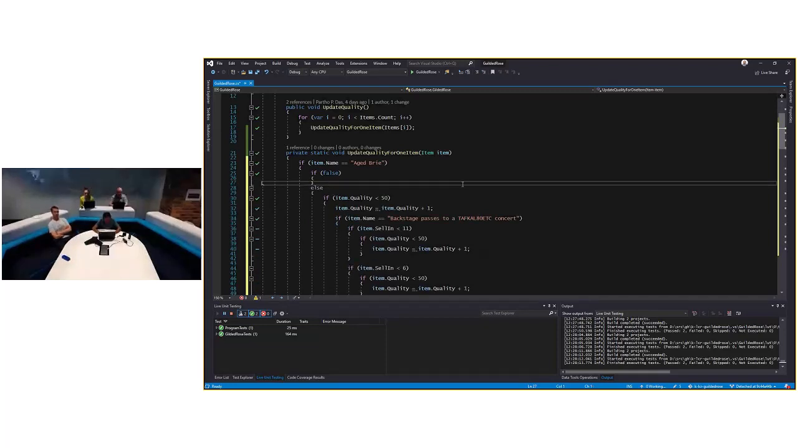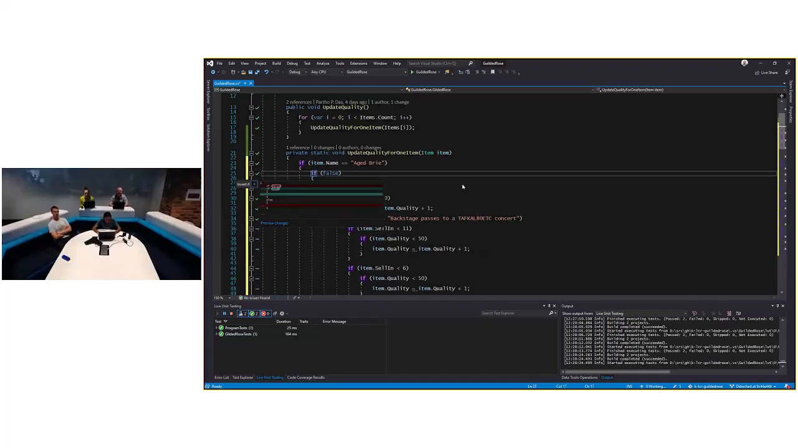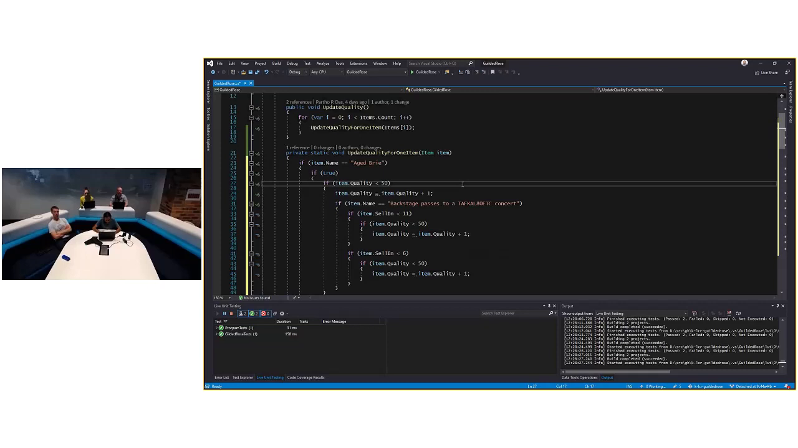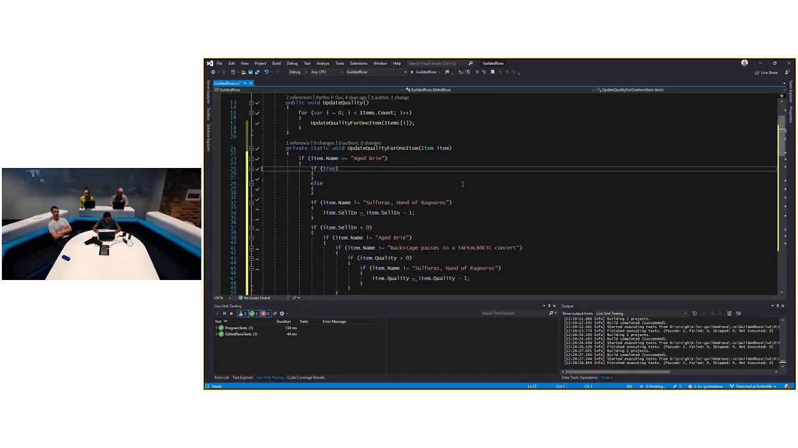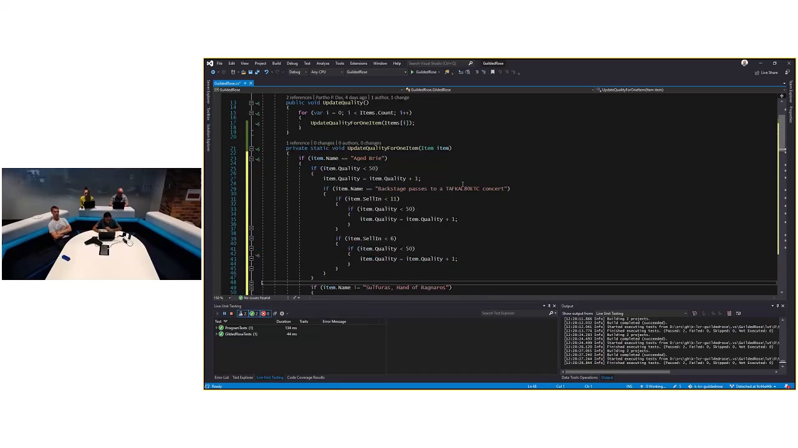And since this is false, we can nuke unreachable code. Let's flip the order, which means now we just have an if true, which means the entire condition is just that. So what we've done is we've gotten rid of aged brie from that block, right?